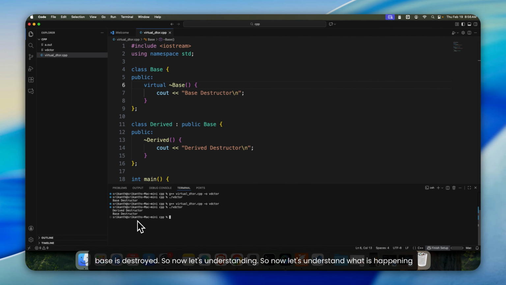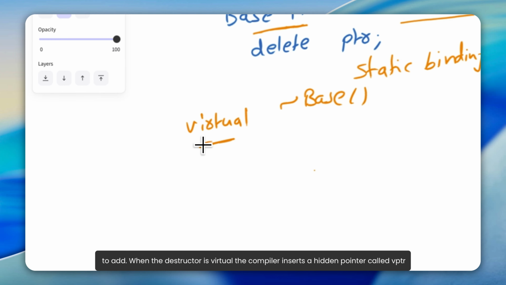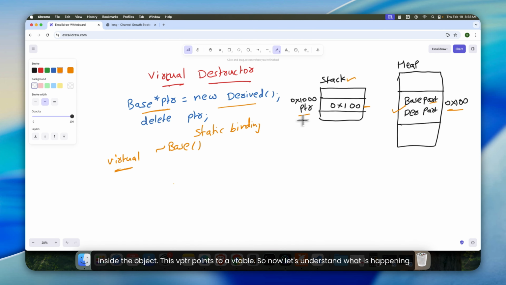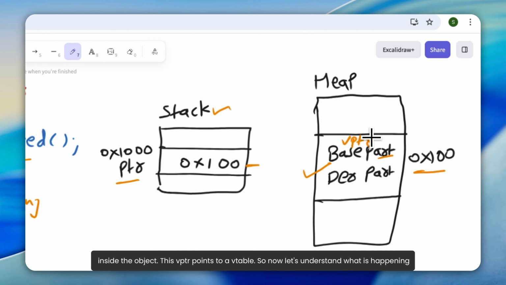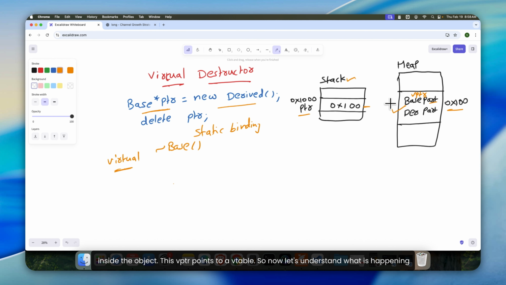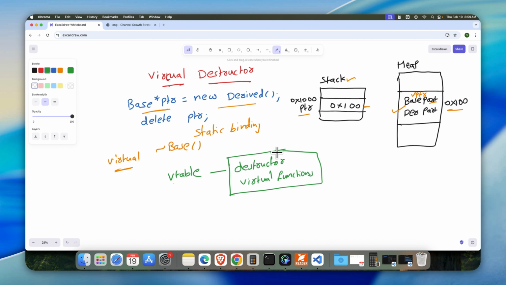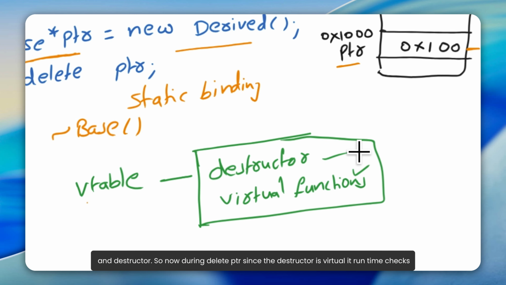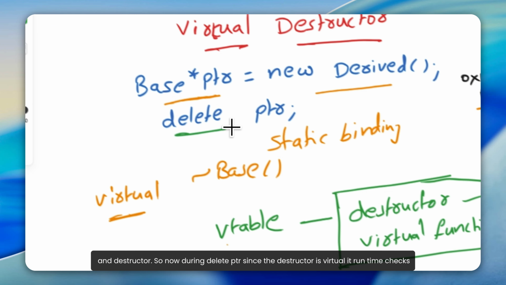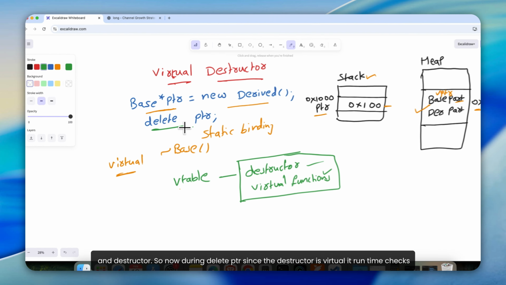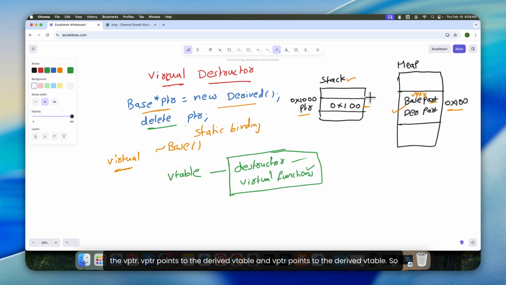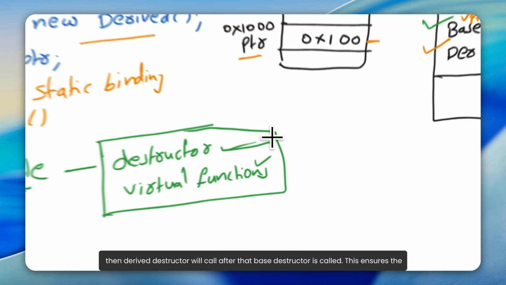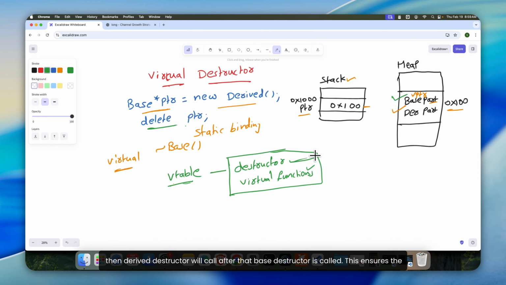So now let's understand what is happening internally. When the destructor is virtual, the compiler inserts a hidden pointer called vptr inside the object. This vptr points to a vtable. This vtable contains addresses of virtual functions and the destructor. So during delete ptr, since the destructor is virtual, it checks the vptr at runtime. Then the derived destructor will be called. After that the base destructor is called.